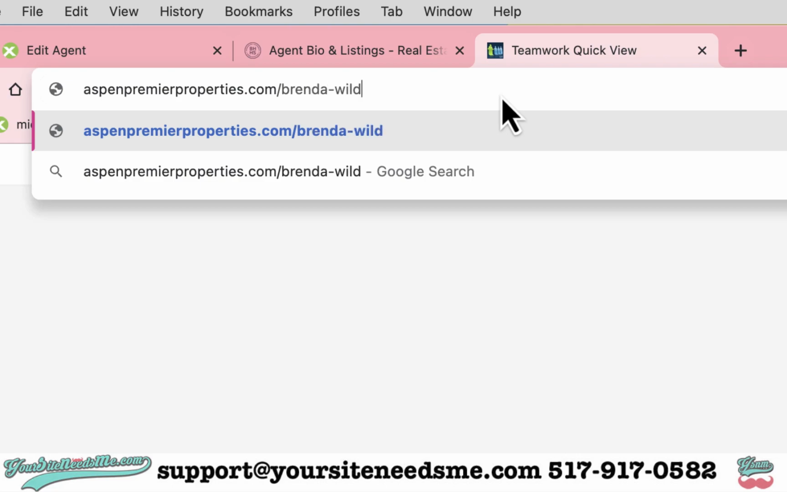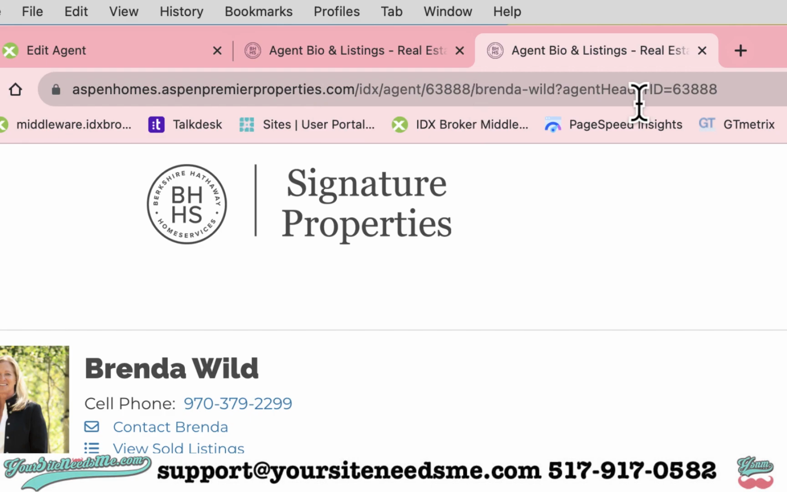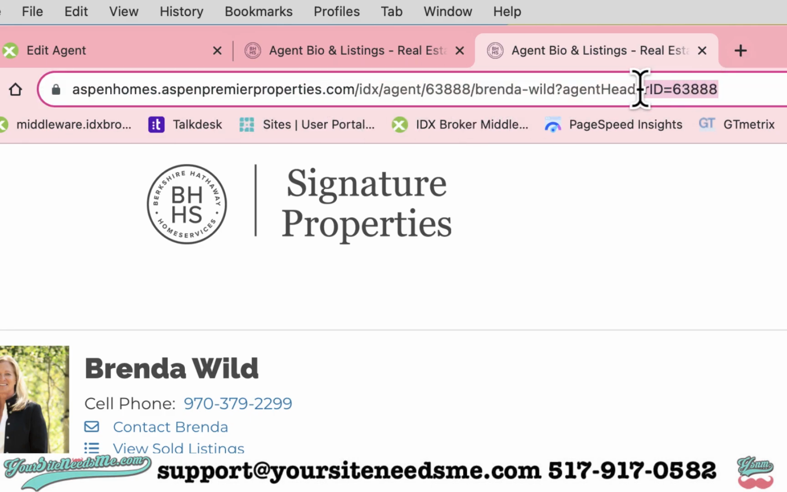Or in some cases, we put it in the very beginning as a subdomain name, but for most cases, it's your company URL slash first name, last name. So if you hit enter on this URL, it's going to redirect and show you the longer version of the URL, but you'll notice this little agent header ID in here. I know this is kind of small in this video, but I'm going to show you what that is in just a moment.